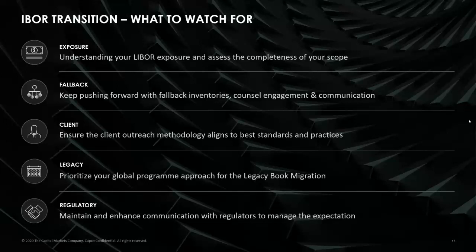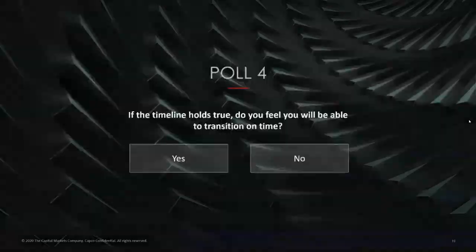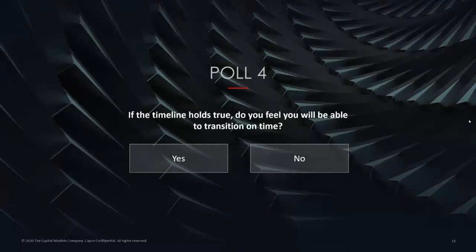Aware I've been speaking for the better part of 10 minutes there, so I think now is a good time to go on to our fourth poll. But before moving on, if this timeline does hold true, do you feel you'll be able to transition on time? And when I say that, I'm talking about, I think it's the 3rd of January 2022.